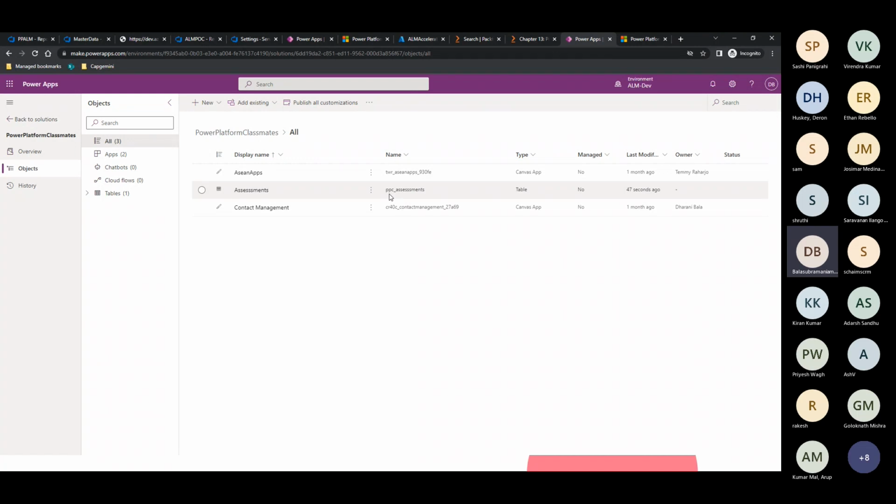Okay. But why is this app and the contact management having a different prefix? The reason is we have not created these components inside the solution. These are components which we created outside the solution, and we just added them inside the solution.